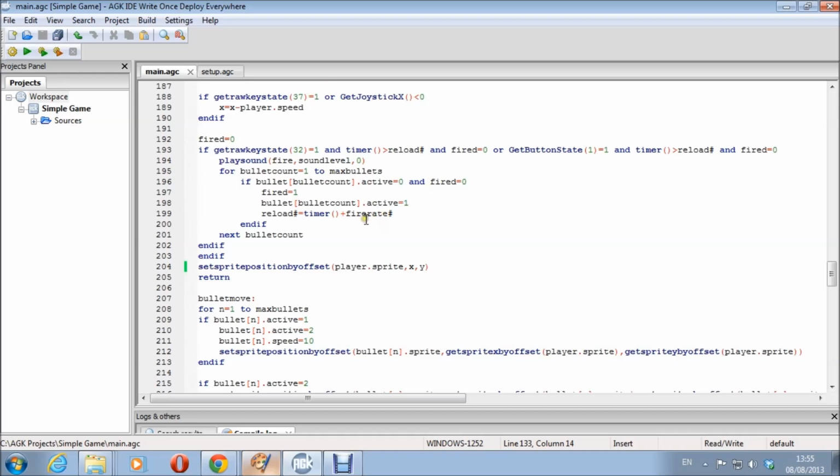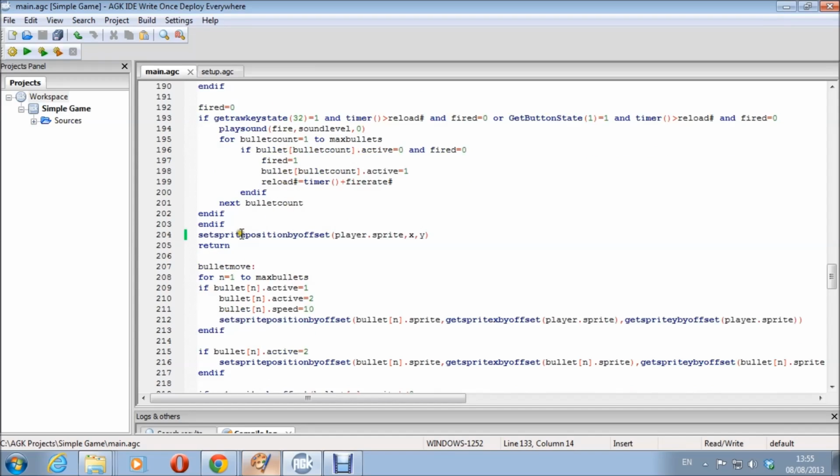I think it was 0.4 or 0.6. Again, like I say, you can change that. That's how often you can reload, and then it repeats through. But obviously it only lets you do it every time the reload timer has actually been beaten by the timer, so to speak. And that's about it for that bit.